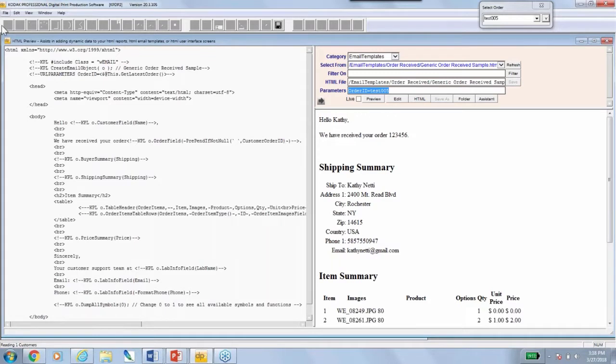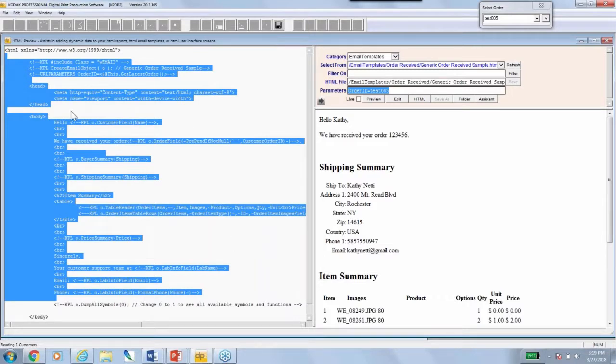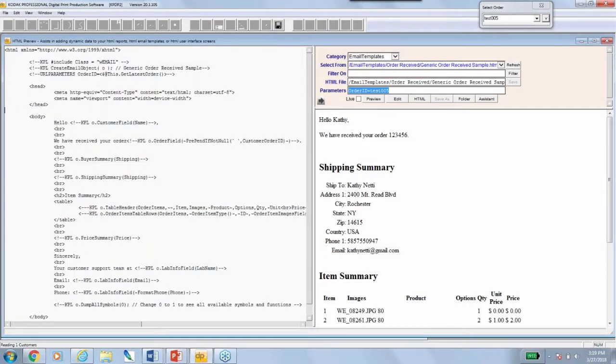And if we think about what this file really is, I'm going to expand it on the left. So now the HTML preview window has taken up my whole screen. It covered up the email templates table. So this is the real stuff over here. This is the HTML. These are the KPL commands that are kind of like macros that say, hey, give me the name out of the customer field, give me this order information, put a signature in that pulls in all of our lab information as far as email and contact phone number. So a lot of what you see over here makes sense.